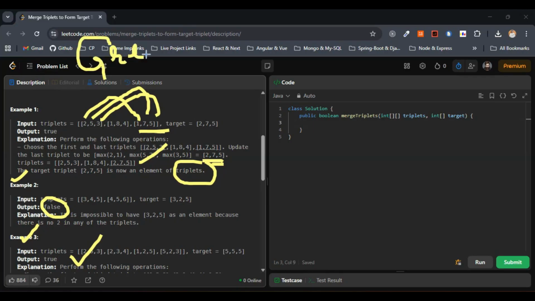Now let's understand that we will be going with a greedy approach to solve this particular problem. I'll consider the same first example for the approach. Let's go with 3 steps: step A, step B and step C. Step A is to filter the valid triplets. We keep only the triplets whose every component is less than or equal to the corresponding target component. In the sense, 2 5 3 is valid, meaning 2 is less than or equal to 2, 5 is less than or equal to 7, and 3 is less than or equal to 5. This is the reason 2 5 3 is valid.